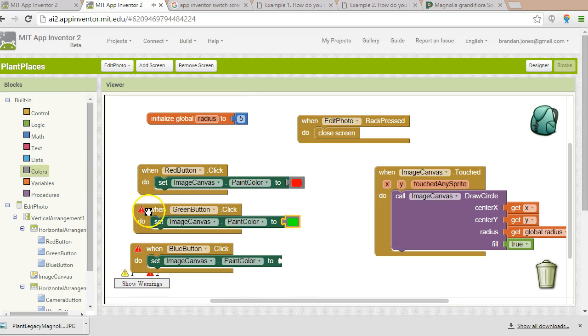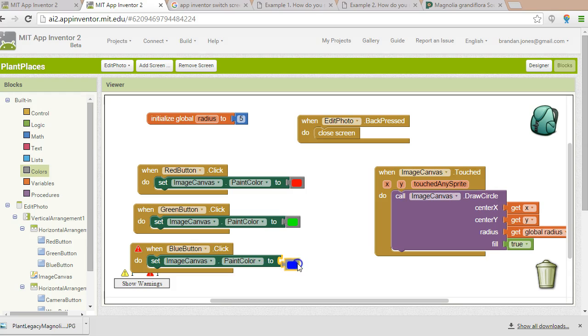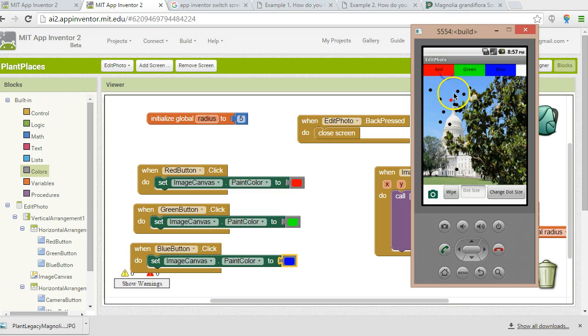You see, as soon as I do that, this little warning goes away because it realizes that I've completed this thought. And finally, for blue, we pick blue. Okay, and let's see how it looks. So I go back to the emulator, click red. You see wherever I click, now I get a red dot. Shows up a little bit better against the magnolia. That one shows up pretty well no matter where I put it. Green, I click and we're going to get a light green dot. And then finally blue. And we get our blue dots. So it looks like that's working very well.